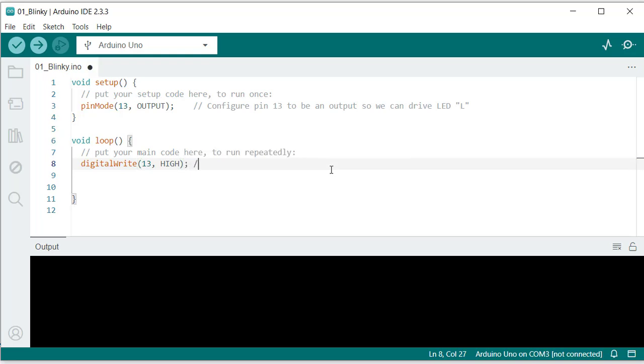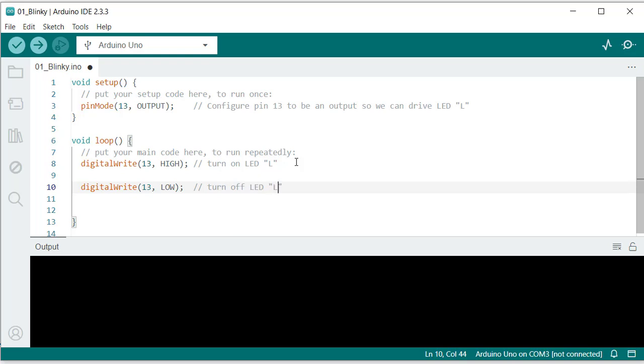And what this means is turn on LED L, and then it's on. Okay. And then what I can do is I can come down here and I can do digitalWrite, pin 13 LOW. Okay, and then I come over here and comment to turn off LED L. All right, now that's cool. It's going to go on, off, on, off, on, off.